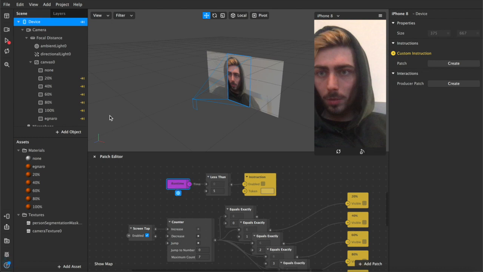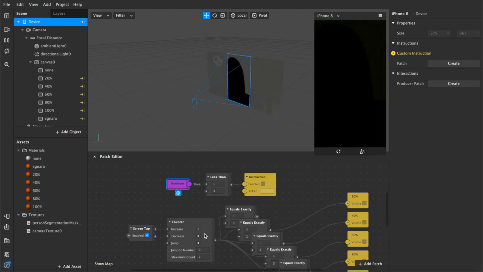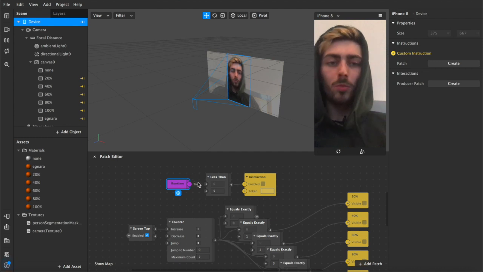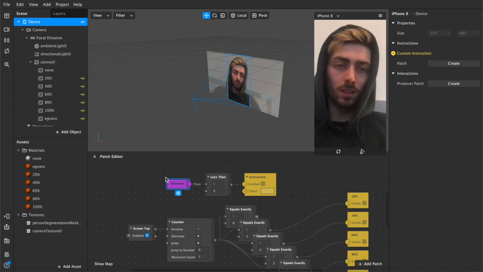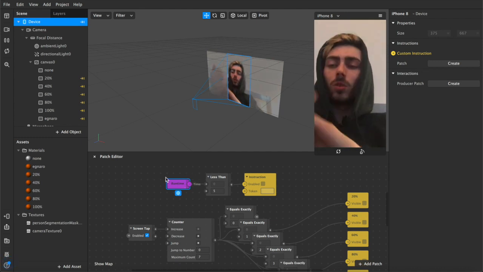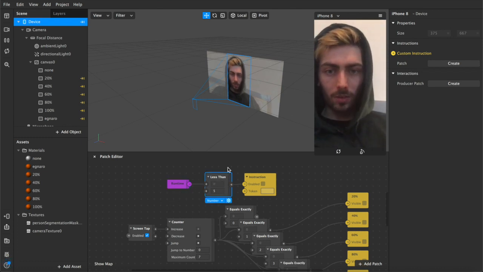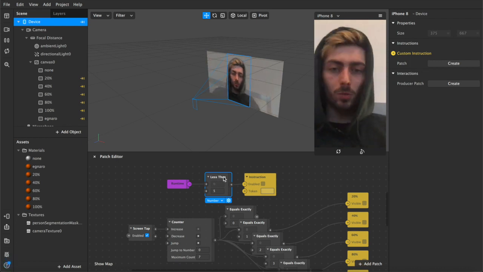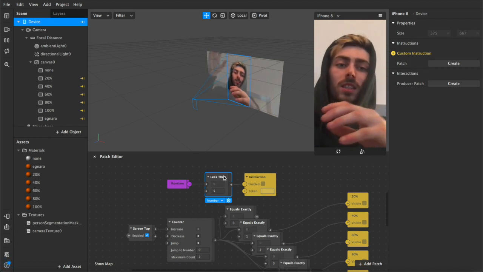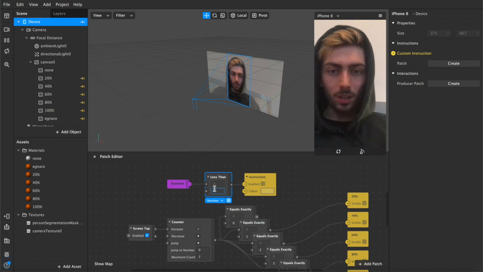Our runtime, it's already paused, so if I unpause it, you'll see the runtime is from the moment the filter opens, from the second that the user interacts with it for the first time by swiping onto it. Then we have a less than counter, which is similar to our equals exactly function, except instead of checking that 2 numbers are the same, this one checks whether one number is less than another. In this case, our 5-second counter.